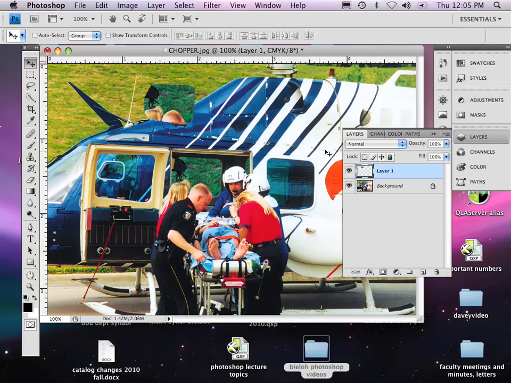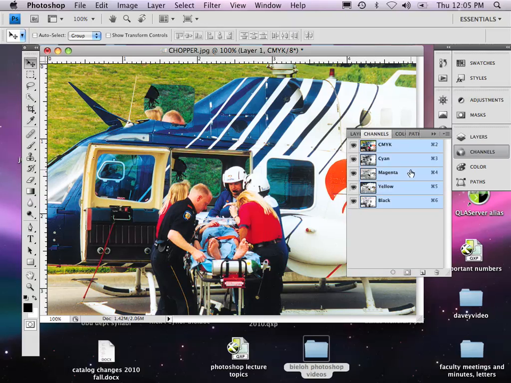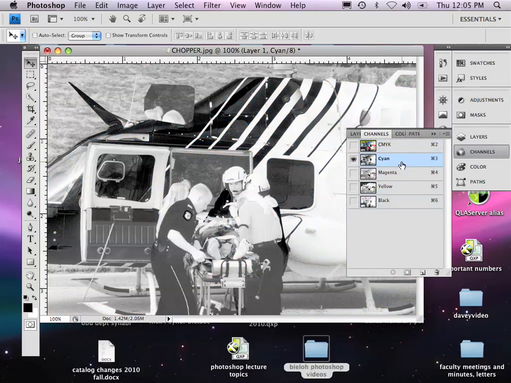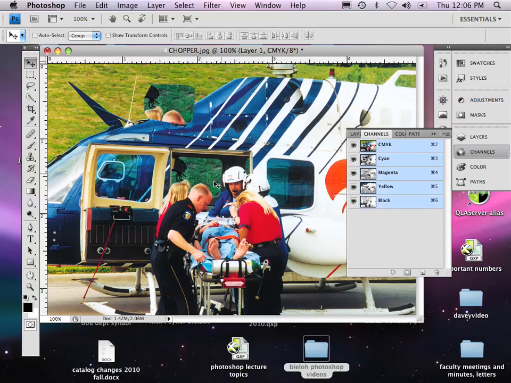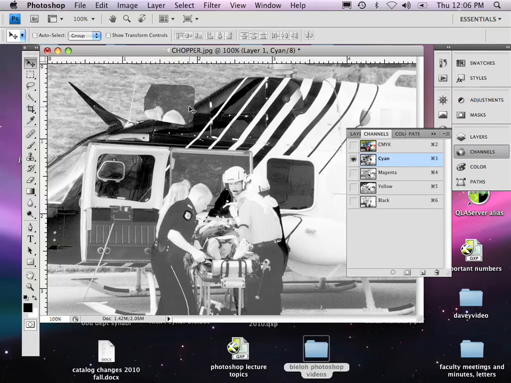So here's how we use channels to do this. I'm going to go to my channels palette and just look at them. Look at the cyan channel. See how much darker this is, how much more cyan is here? That means there's more cyan on this piece of grass that came from the inside of the window. And it makes sense looking back at it. Look how much more blue-green it is. So it's a lot darker cyan.